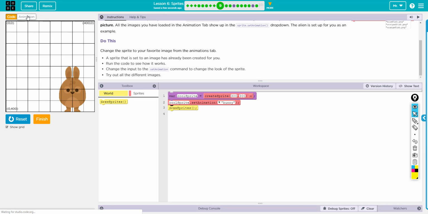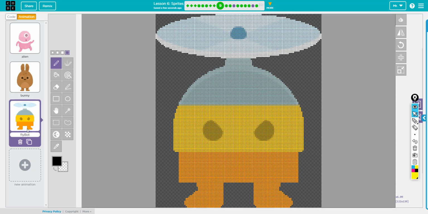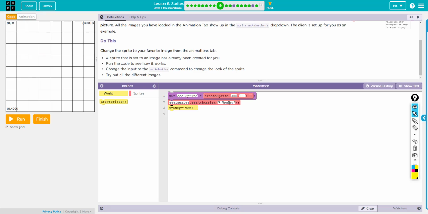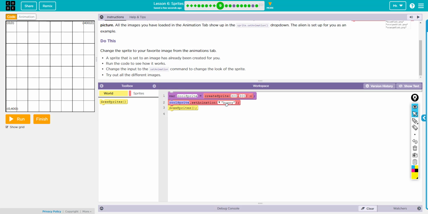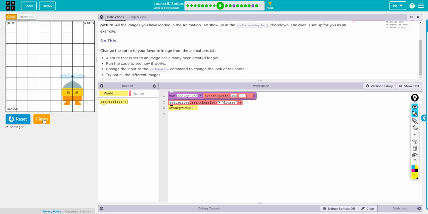You guys could try the different things. For instance, if we want flybot, let's look at the capitalization. The B is capitalized, the F is not. We're going to call this flybot. And so that's how we draw the sprite. And notice that we draw it at the very end. We want to draw it after we've defined all the different variables and the properties.